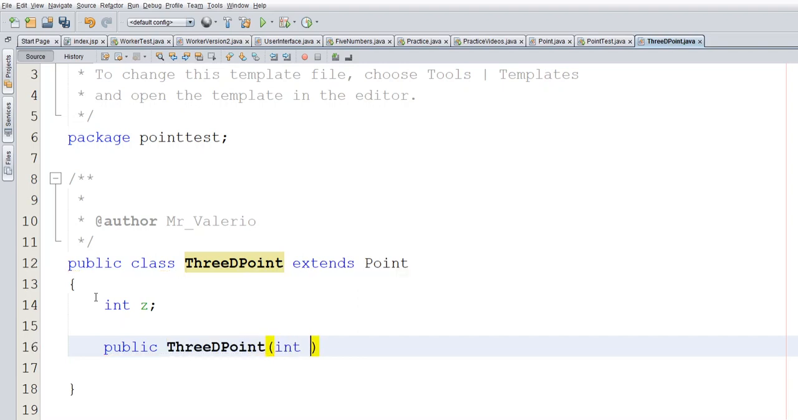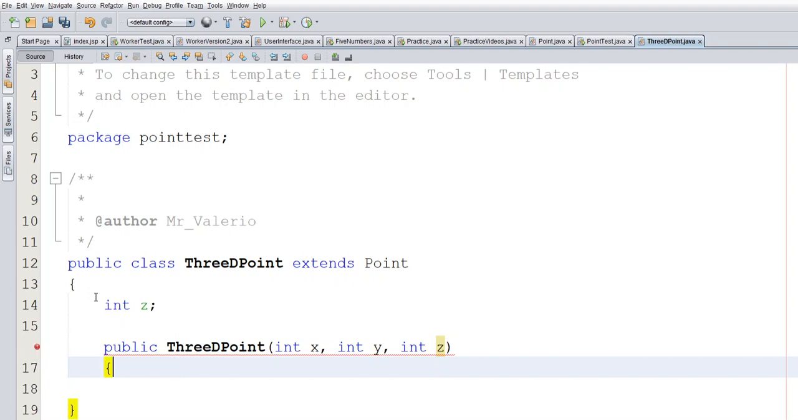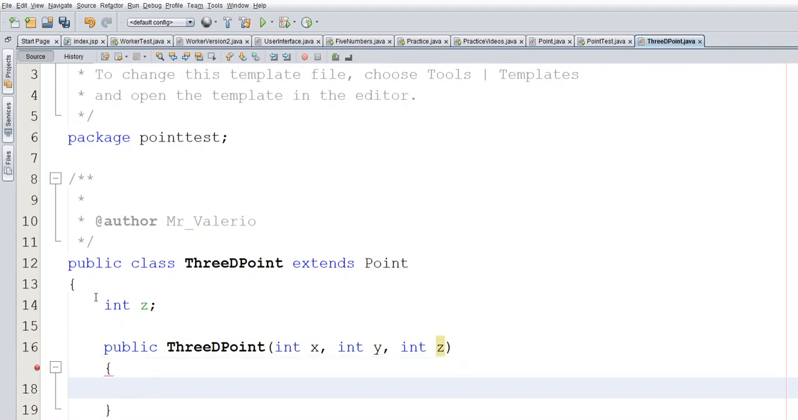Now into this we're going to pass int x, int y, and int z. So when we create an object we want 3 coordinates, right? So that's why we're passing 3 parameters. You'll see the error goes away here, but we have an error in the constructor. So when we extended the point we had an error up here. Now we have to get rid of this.